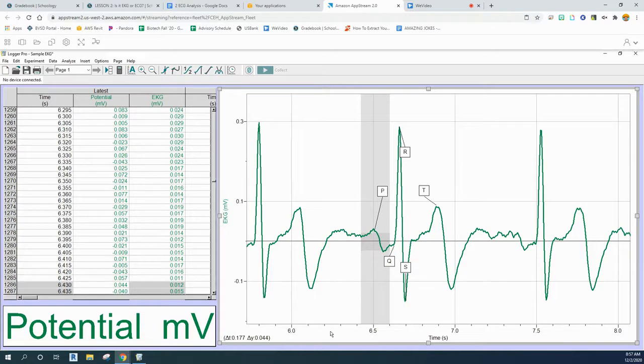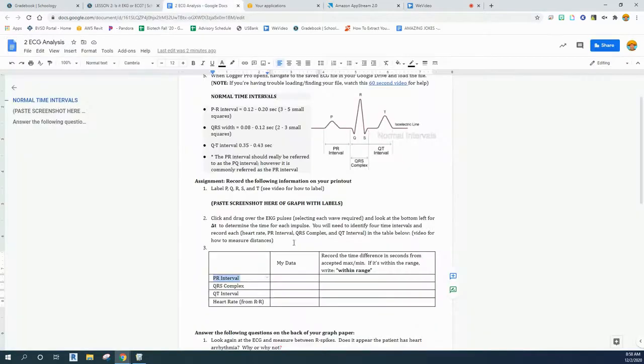If I move my mouse down below, I can see this delta T is 0.177. That tells me the amount of time for the interval that I've selected. So I'm going to use that 0.177. I'm going to go back here to my data, it's 0.177. And then I want to see, am I within that range?